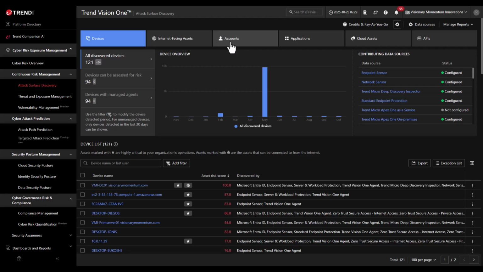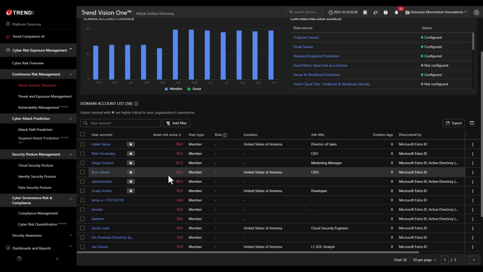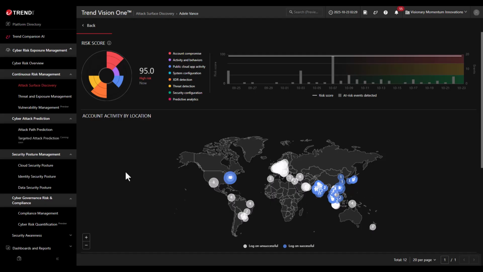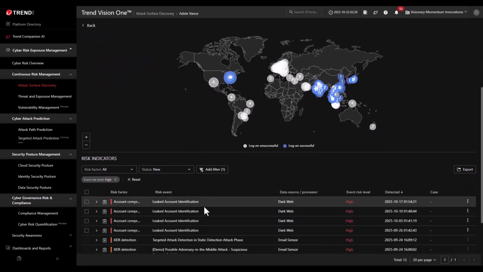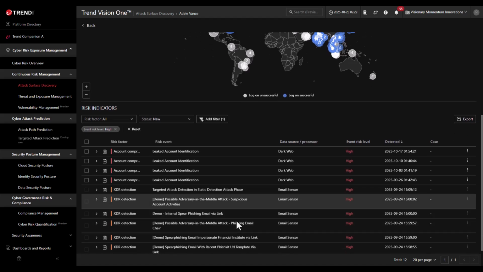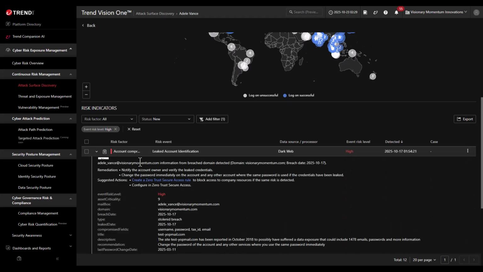I'll navigate to Attack Surface Discovery, then the Accounts tab, and in this list we now see the users identified from the integration, and for each user I also have a risk score. Where I see a higher risk score for a user, this is usually an indication that attention may be needed for that user. If I click into a user account, we'll see the various risk indicators that are contributing to that user's risk score. That could range from users that may be leaked on the dark web, users that have MFA disabled, or perhaps even excessive permissions. For each risk indicator, we'll provide a remediation recommendation to ensure that risk is addressed.